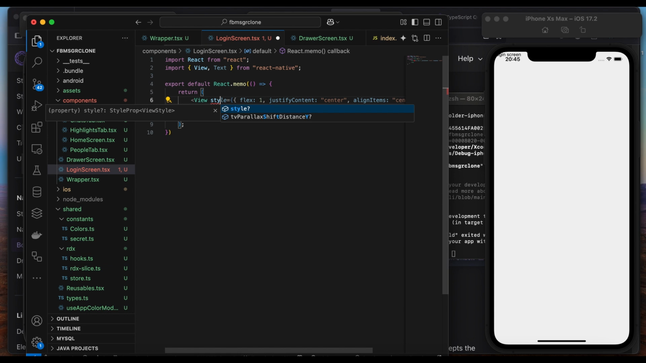Style. Okay, let's just take that. Then this is going to be view, then text, login screen. And I'm also going to mention or state that the Facebook Messenger app uses the default font both on Android and iOS, so that is why we are not using any external fonts in this tutorial.